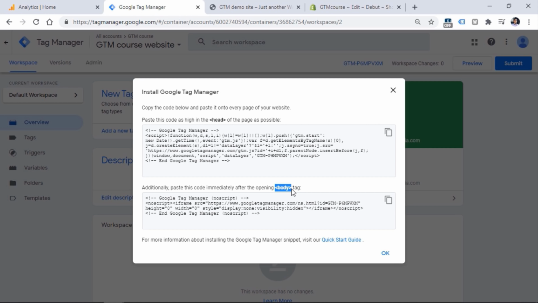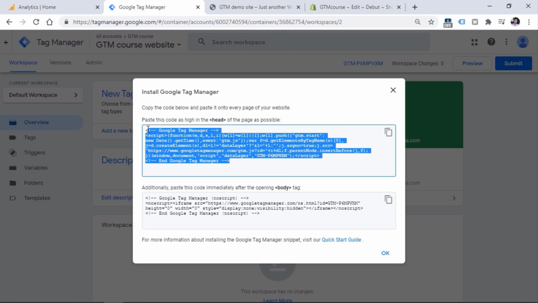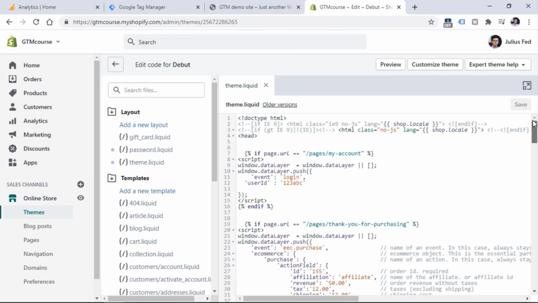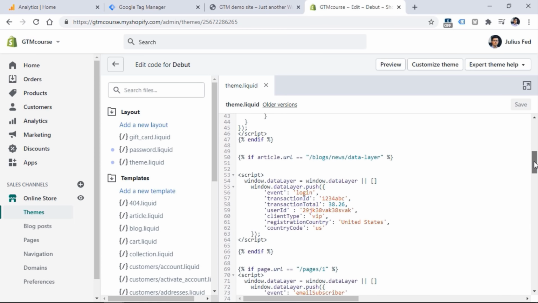Head part is responsible for various settings, loading scripts, meta description, meta keywords, meta title, and so on, while body is responsible for the content. So let's copy the first code. I can just mark this, copy it like that, and then I will go to the content management system of one demo website.